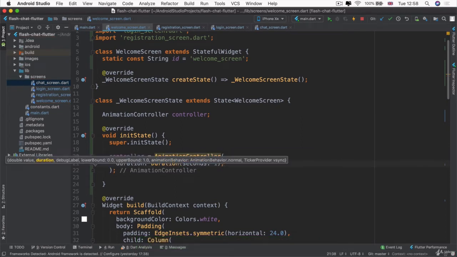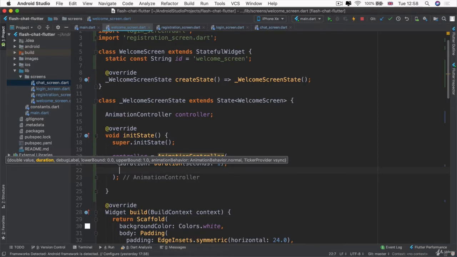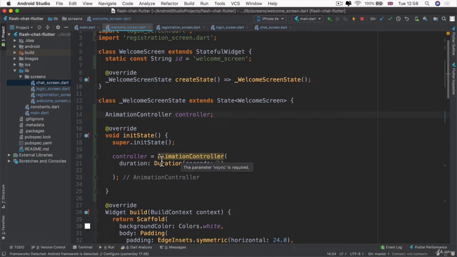Now, after I've specified the duration, the next property that is a required property for any AnimationController, you can see at the moment I'm still getting this warning here, this little yellow triangle, because my AnimationController has a required parameter, which is vsync, and I haven't provided it yet. So let's go ahead and do that.